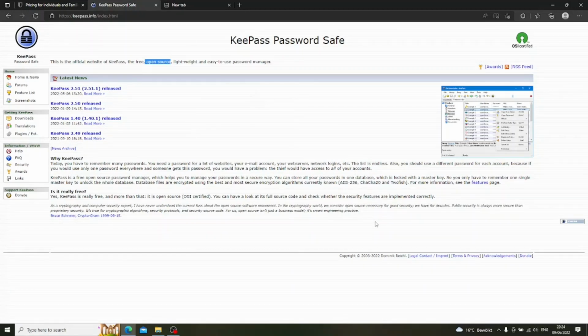If you can see, it says 2003 to 2022. So I'm hoping this website was created somewhere in 2003. So it's already 19 years. We never had any major security breach in KeePass. There would be some vulnerabilities, you can check in the link, but definitely those vulnerabilities were not related to the encryption or to the browser. They were something else. I did not go into that detail.